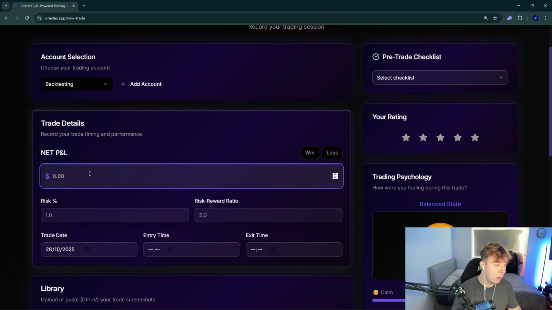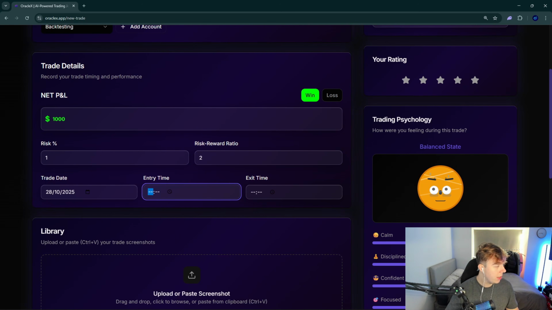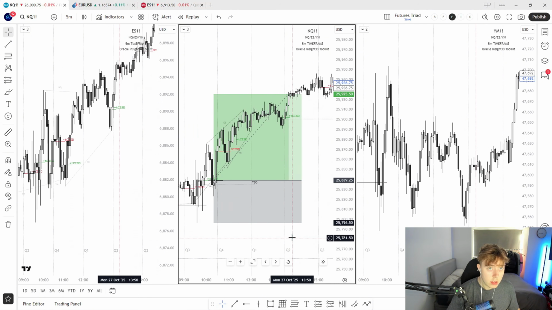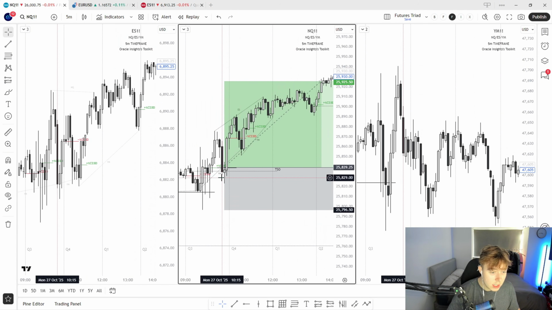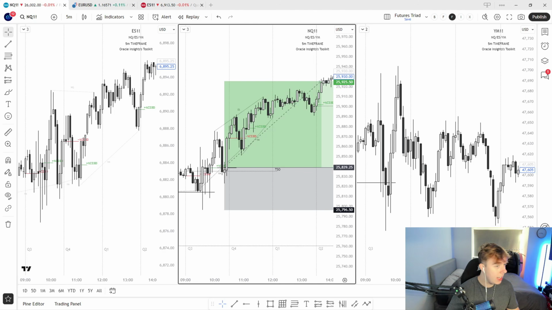This would be, if we're risking 1%, $1,000, if we're going for that 1%, 2RR. Entry time, let's go ahead and see what time we entered at. So this would be at 10:15, so just within our window, 10:15. Exit time was indeed at.